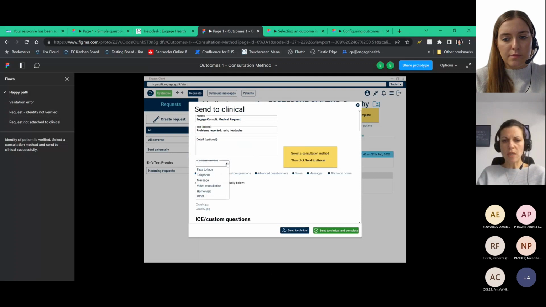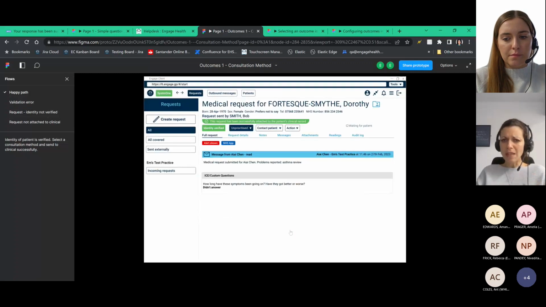But here I have the consultation method, and we're going to try and help you out. If you've done a video consultation, for example, that will already be pre-selected to video consultation for you. So hopefully we'll reduce the number of clicks, but as you select and send that to clinical, that information will be recorded on the request and it will be recorded into the patient's clinical record. And the idea of this is to allow reporting to the DFOC-VC as well.